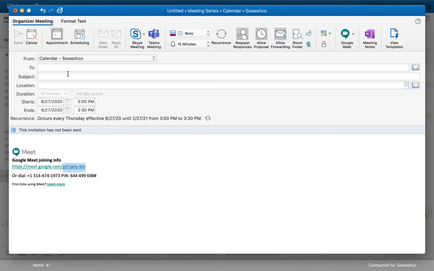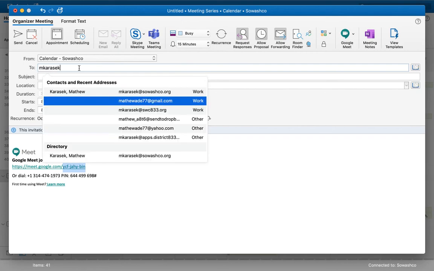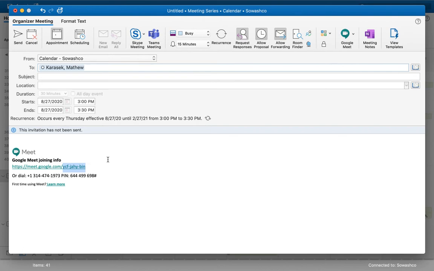From 3 to 3:30, I can put in the students' emails. I would use the @apps emails, or staff Sawashko emails, or you could use the @apps for staff as well. So you could put in the emails. Otherwise, if you didn't want to send it to anybody, you can put in yourself, right? Send it to yourself, and then you can just copy that link. Once you've clicked send, you can actually send that link or put it in your Schoology account.